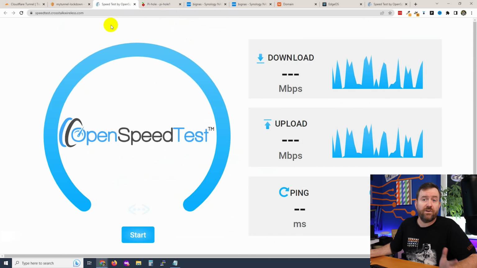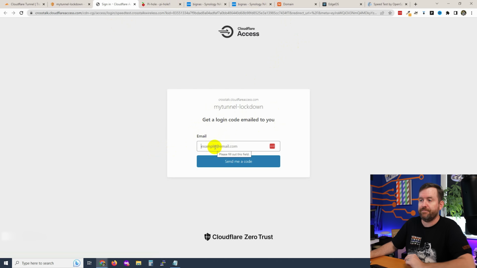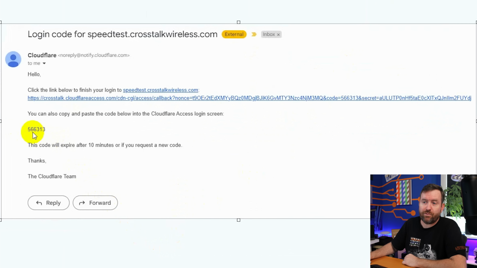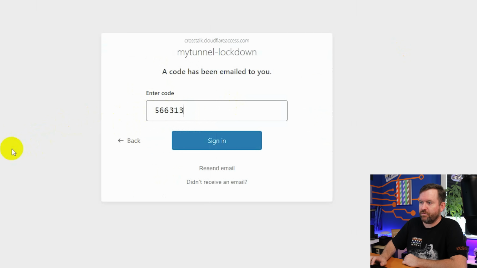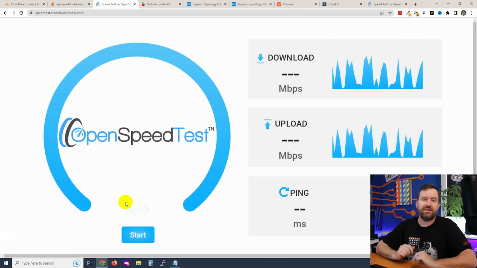All right, so let's go back to, for instance, our speed test server. And now if we refresh it, we get a lockdown message, right? So my tunnel lockdown, get a login code emailed to you. So now you can put in a valid email and then click send me a code. Here we can see the email and the code that I received was 566313. It's valid for 10 minutes. So I could say 566313, sign in, and now I'm directed to that open speed test server. So I've locked it down.